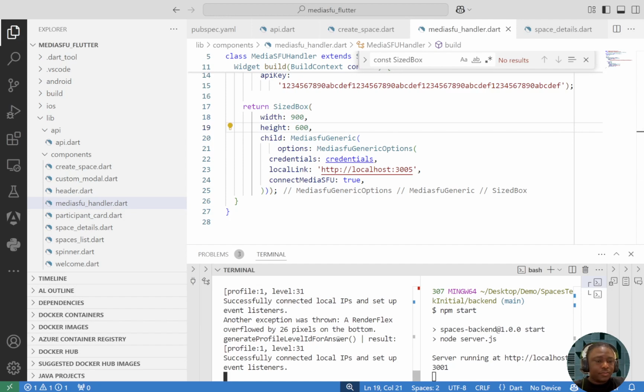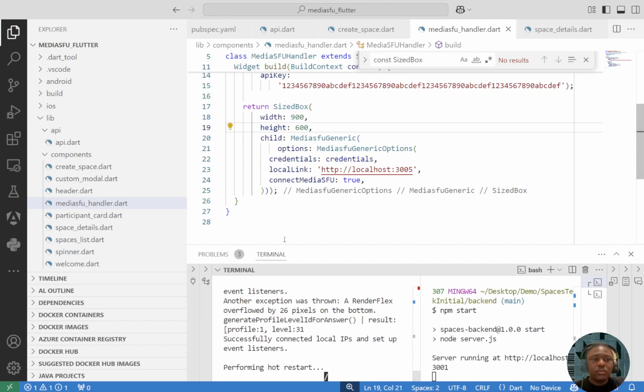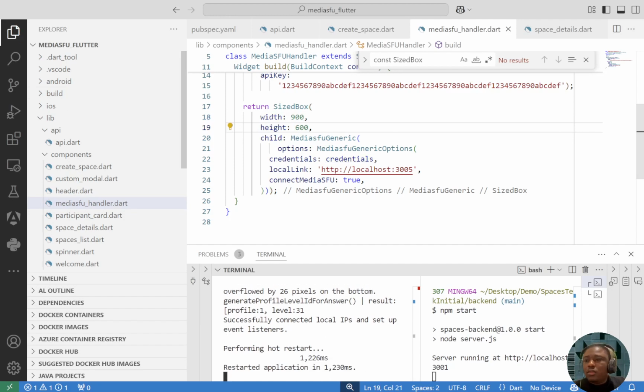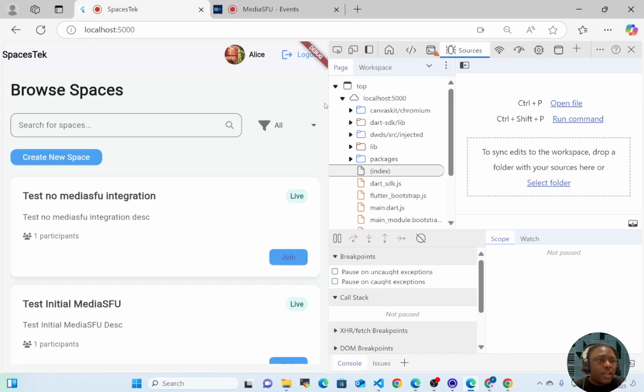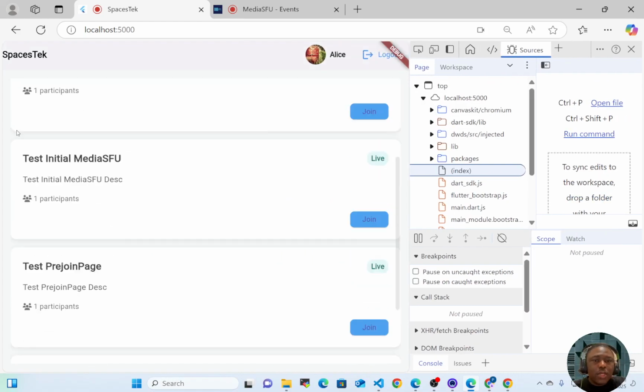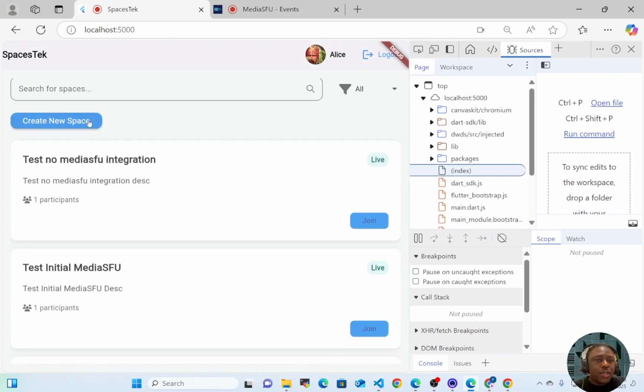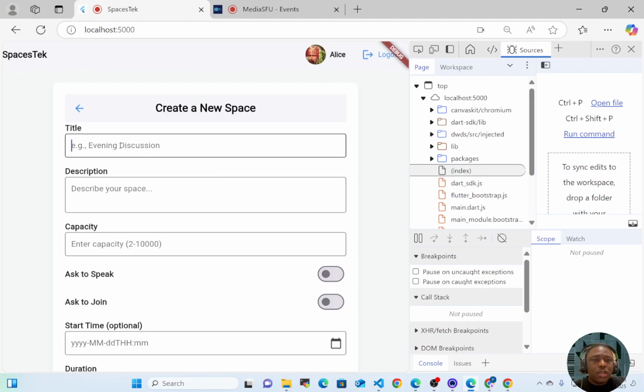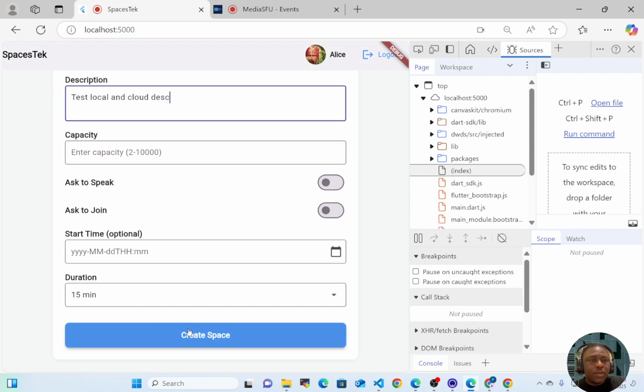I'll just reload this. Okay, so I'm going to head back to the application. Then over here, I will start with space, and I'm saying test local and cloud, local and cloud description. So from here, I can just do create space.